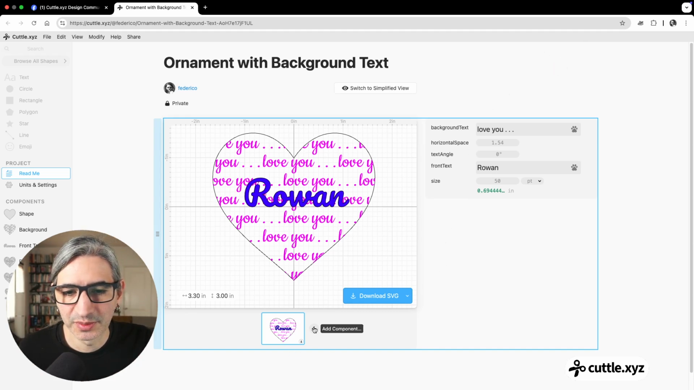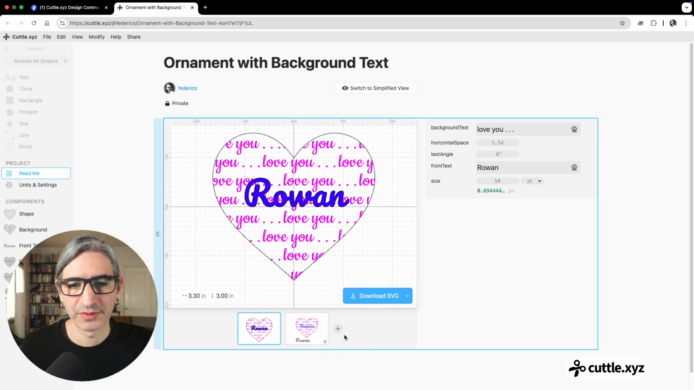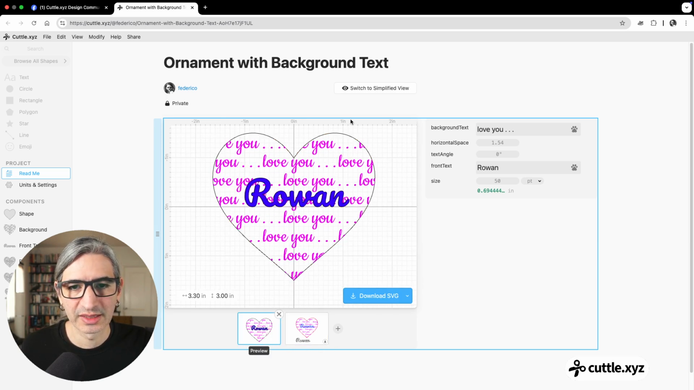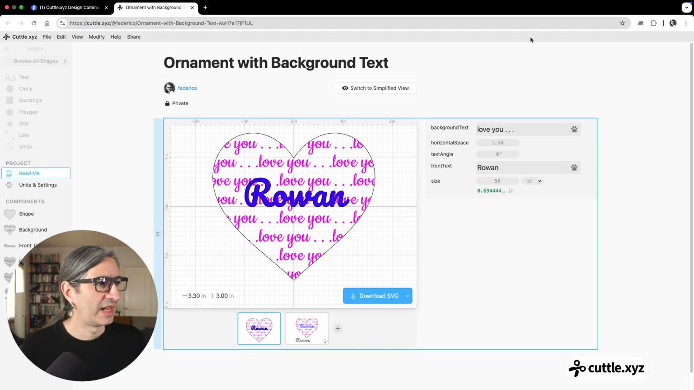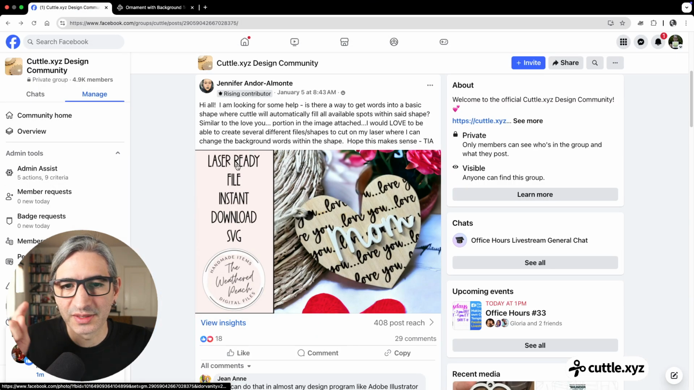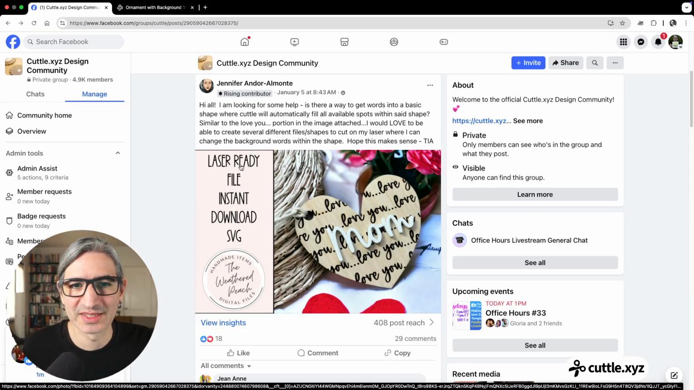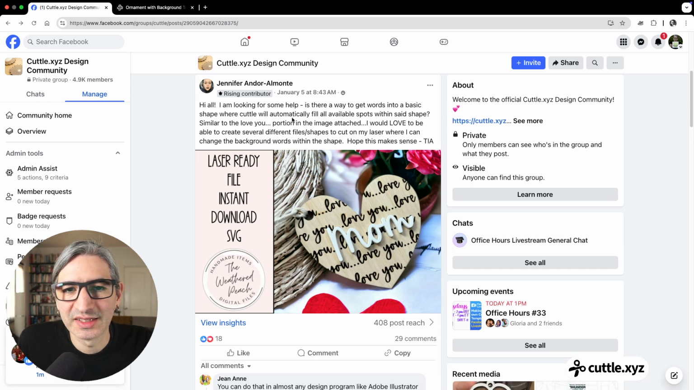Last touch here would be to create the component that's the cut. So whenever someone downloads this file, they can simply hit download SVG, and they're going to get this version, the one that has the little arrow at the bottom, and they're going to be able to see the preview of the changes. I think the last element that Jennifer mentioned here, by the way, thank you Jennifer for sending the inspiration, is that she wanted to say change the shape.